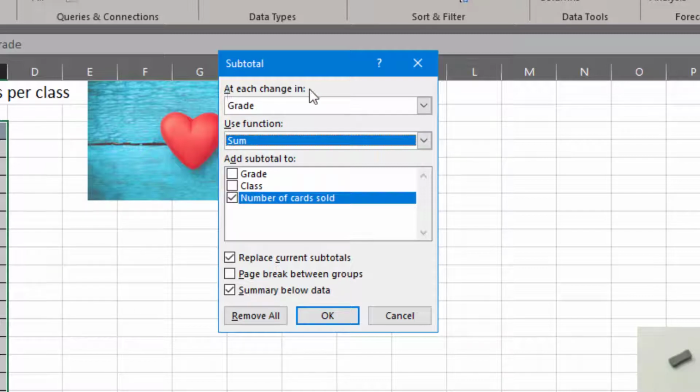So at every change in grade, each time as we're going down our list, when there's a new grade, I want you to then use the sum function. And what am I going to add the subtotal to? Where am I going to see the subtotal? I'm going to put it over there, number of cards sold. I'm not going to do by grade or class. I actually want to add the number of cards that have been sold. Let's have a look at what this does.